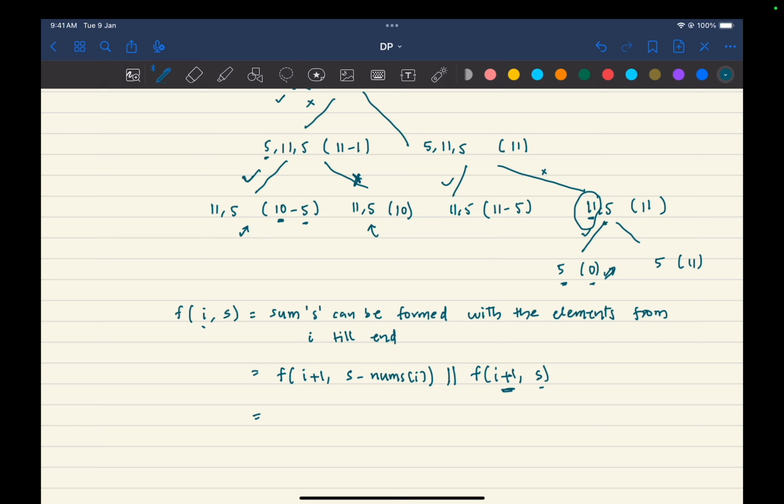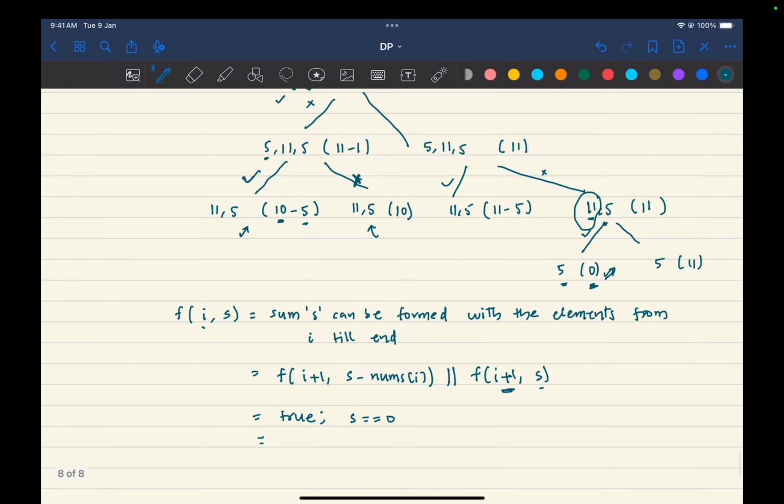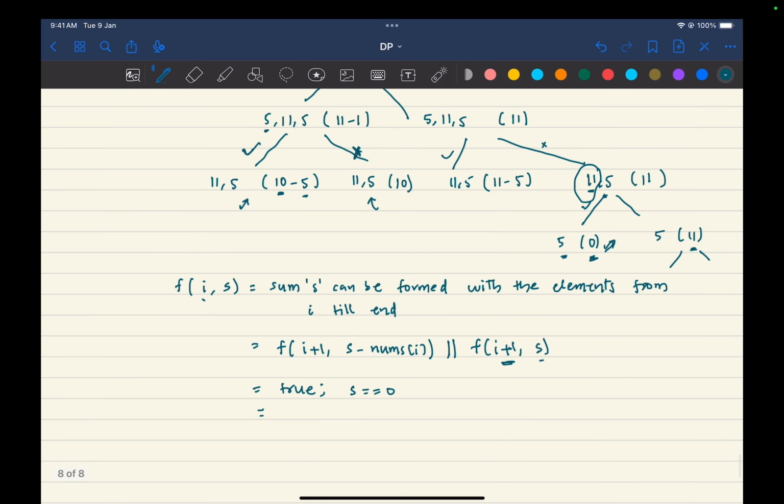Now there will be a point where you have noticed that the sum is equal to 0. That means I have to return true whenever my sum is equal to 0. Now if you see here, at this point again there will be a moment where there are no elements in the array, but still you have to form a sum.